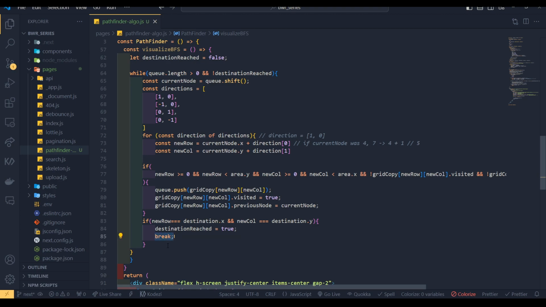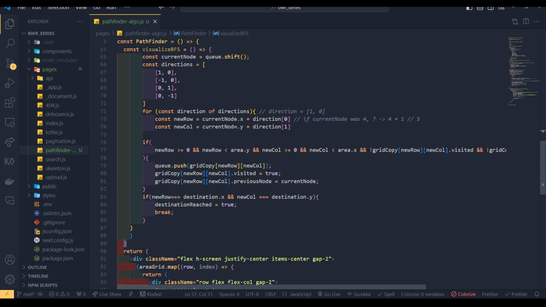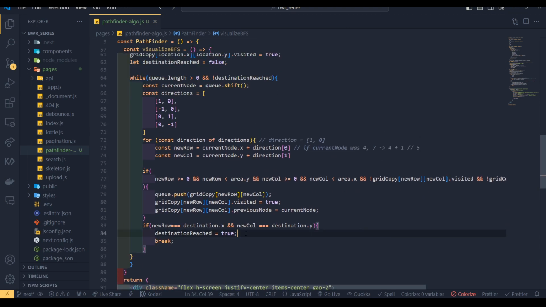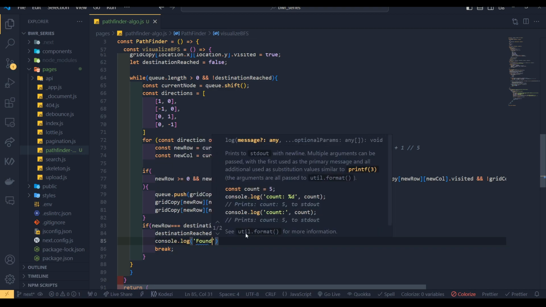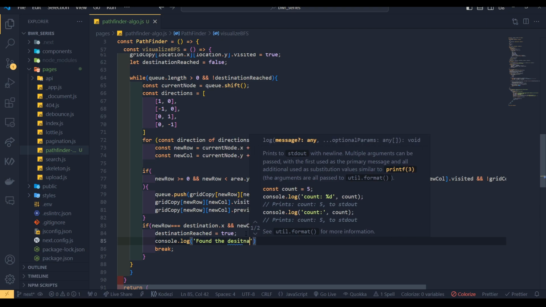So when we have already reached the destination, we break from this inner for loop, but this while loop is still running. Now we are done with our algorithm. Let's do something like, if we have found the destination, do console.log found the destination.